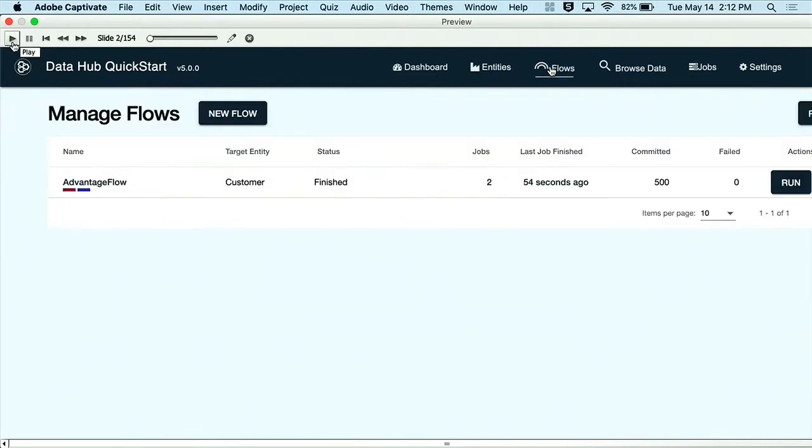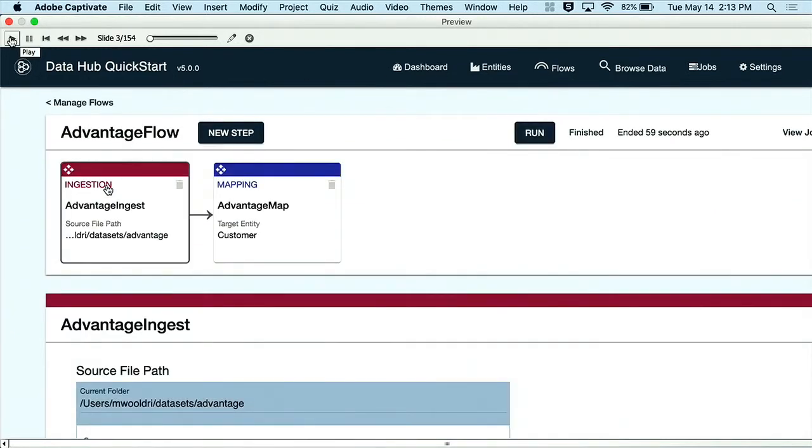So let's go to the flows view. And this is where you're going to manage your flows, create your flows, and that's what we'll be doing now. In the interest of time, I've already created an Advantage flow, which is ingesting our Advantage data and then mapping that data to our canonical entity. And now what we're going to do is the same thing for our Bedrock data. We're going to ingest it and then map it.